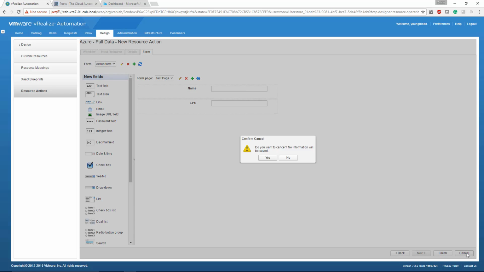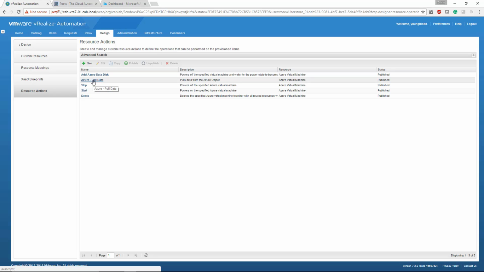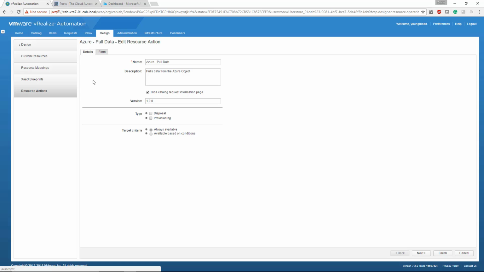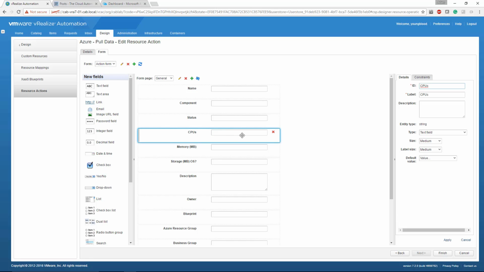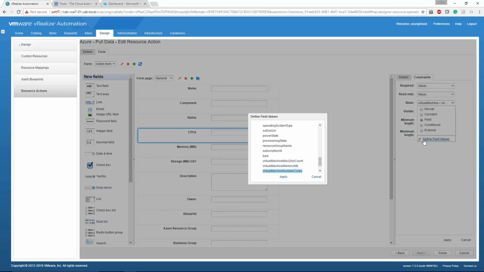So I'm going to click cancel. I'm going to go back to my original Azure pull data that's already completely filled out. I'm going to go over to form, and this is where we saw those tabs. So general, image, storage, network properties. And you're literally just going through all the different options. So you go to constraints, value, field, define field values. You can see this one's the CPUs for the virtual machine number of cores, but you can really dig through here to figure out what you want to provide to your end user.